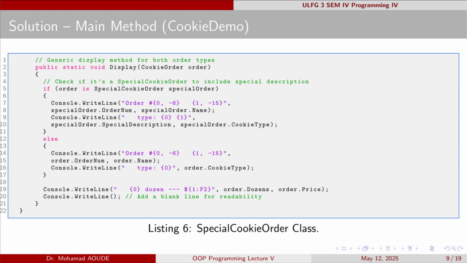Alright, that wraps up our look at the cookie order problem, where we practiced inheritance and saw how overriding property setters lets a derived class customize behavior. Now let's move on to our second problem in this set, the shapes demo. This exercise will take our understanding of inheritance and polymorphism even further by introducing the concept of abstract classes.